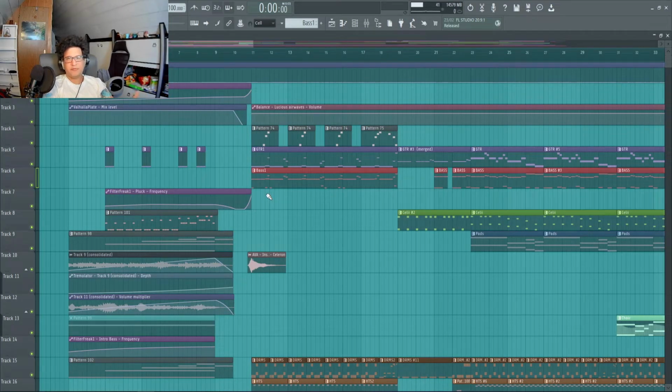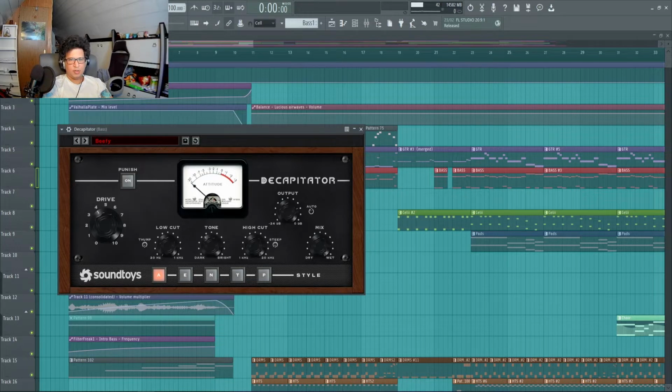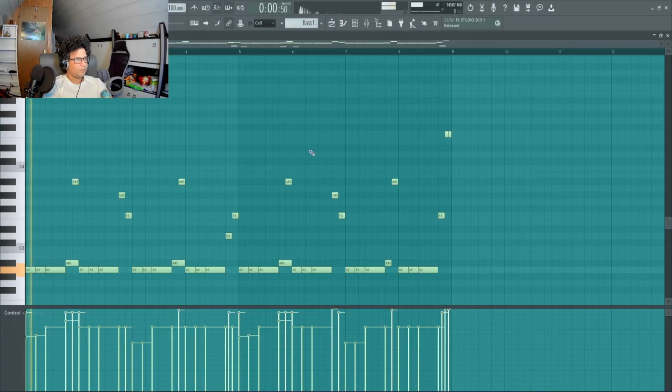And my bass guitar follows the same notes from the main guitars. I added some distortion and drive to it.